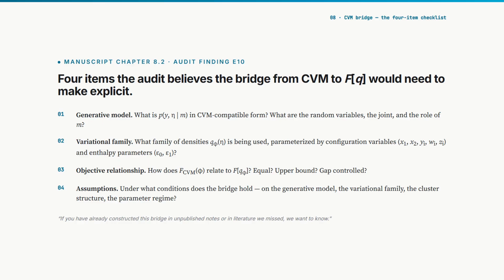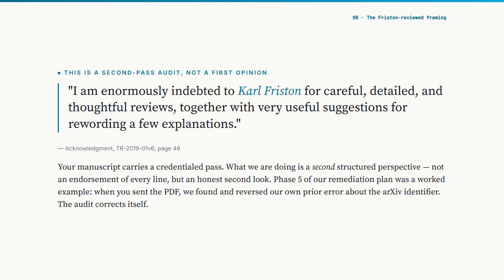If you have already constructed this bridge in unpublished notes or in literature we missed, we want to know, and the audit gets repaired in your favor. And the framing for all of this: your TA carries a verbatim acknowledgement to Cal Friston for, quote, careful, detailed, and thoughtful reviews. Your manuscript was Friston-reviewed before publication. What we are doing is a second structured perspective, not a first opinion on unreviewed material.